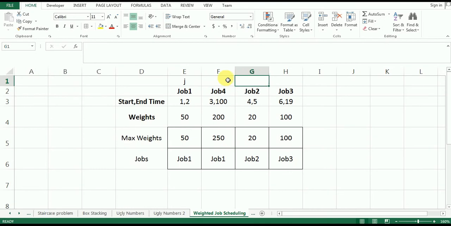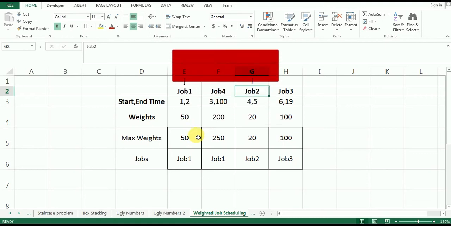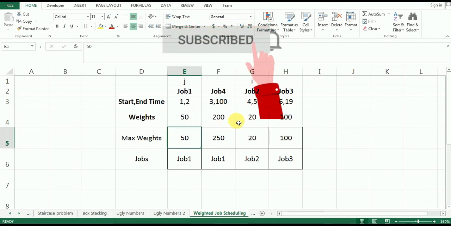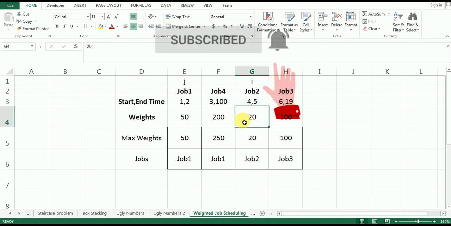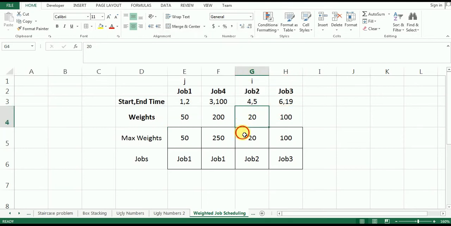So I is going to be moving one step to the right. Job 1 and job 2 do not overlap with each other. That is why they can be considered for our processing. So this 50 will be added to this 20. The result, I'll get 70. 70 is greater than 20, so I'm going to be putting 70 over here, and I'll put job 1 over here.